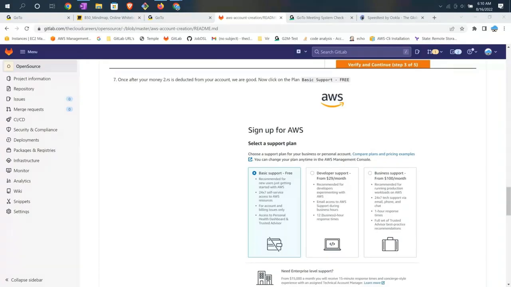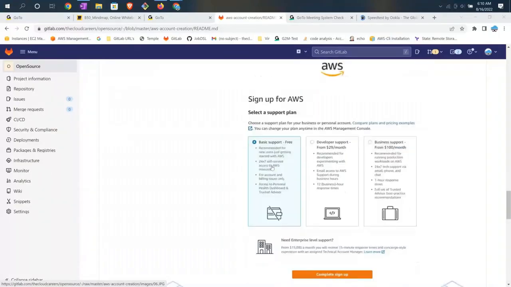All right, thank you. So people, we need to select the support plan as basic free support, and this will be the free tier account. This is developer support where you need to pay $29 per month, and this is enterprise support, $100 per month, for the support they provide. But whatever these guys get, we get chat support and email support. That's all, but that's okay for us. Click the basic support free, and then complete the setup.